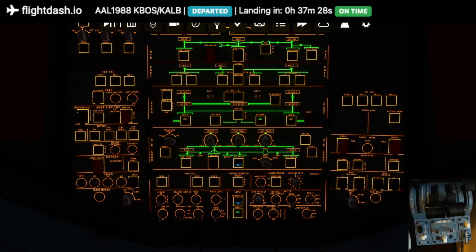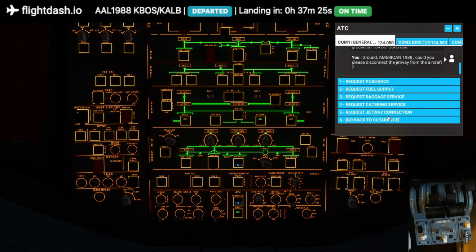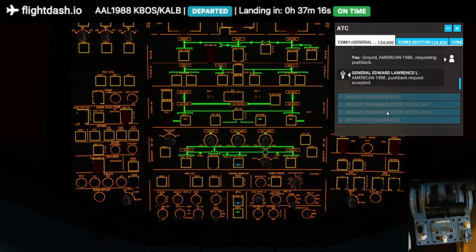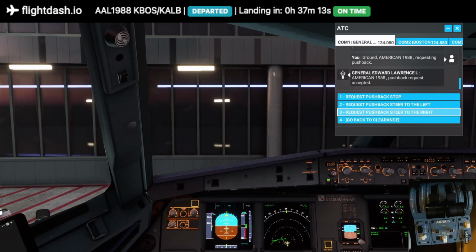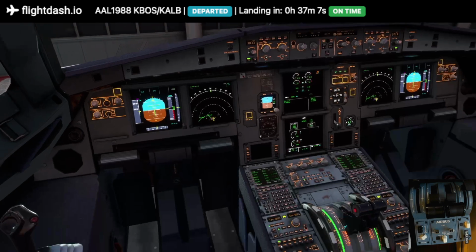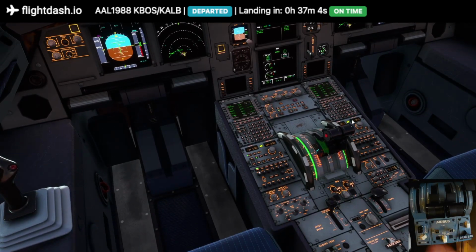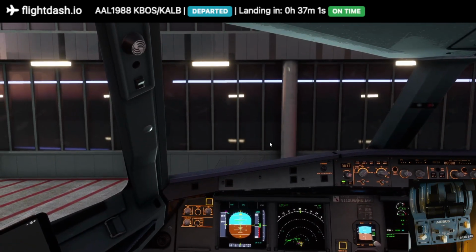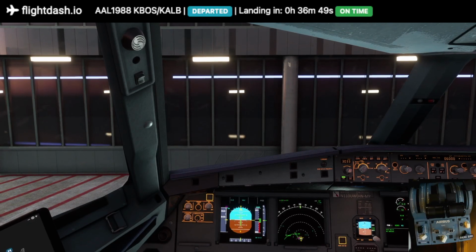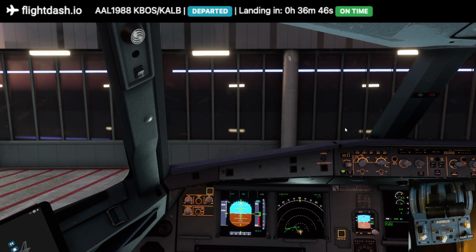Request pushback. Ground, American 1988 requesting pushback. American 1988, pushback request accepted. Pushback requested. Release parking brake. All right, parking brake released. Check. Engine ignition start switch. On. On. Start engine 2. We'll wait till we start pushing back and get away from the terminal to do that.